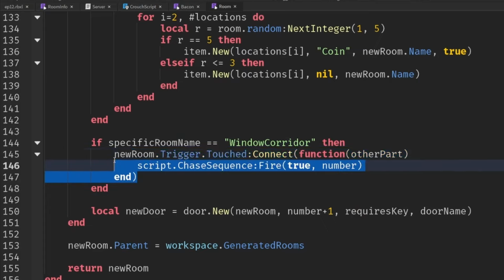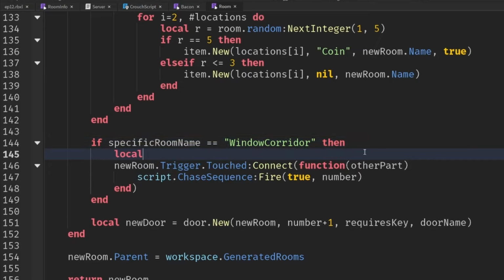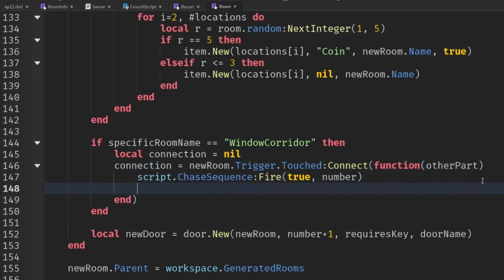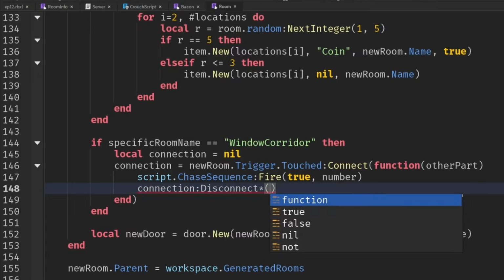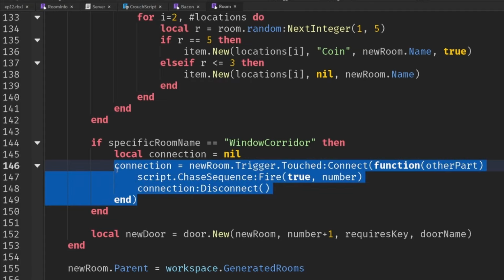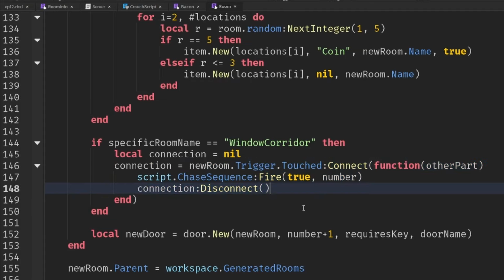Now, we don't want this to keep firing every time people touch it. If there's multiple players in the game or just a single player moving through the part, that will cause multiple firings of this touched event. So we're going to actually save it to a little connection variable. Initially, it's going to be equal to nil. We can set the whole event function equals to it, and then we can disconnect it as soon as it is fired. Oh, let's get rid of that little asterisk. There we go. So this whole thing will only run the one time for each room.